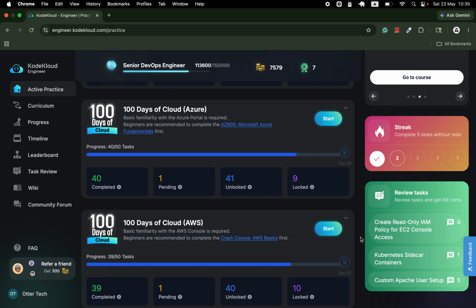Guys, now we're going to do the AWS Lab of the 100 Days of Cloud series. Today is day 40, so let me check out the lab title. The title is Troubleshooting Internet Accessibility for an EC2-hosted application.